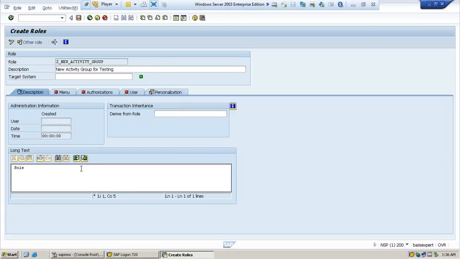Here we can give that whoever creates the roles, you can give "role created by John for FI group." Okay. So a person should know who has created this role.